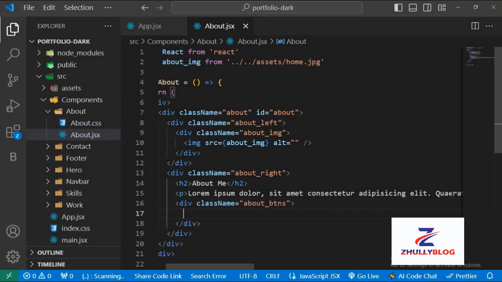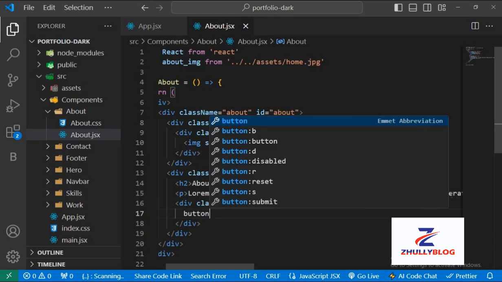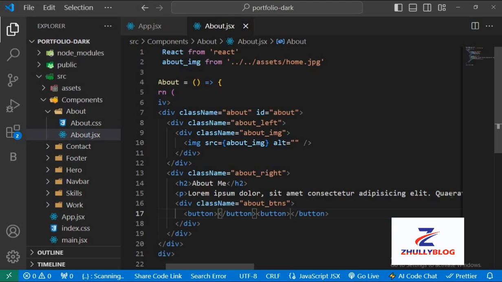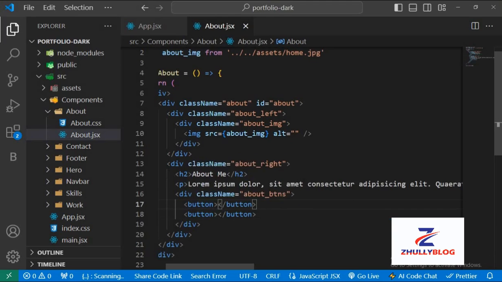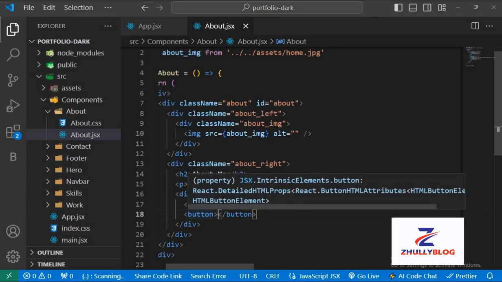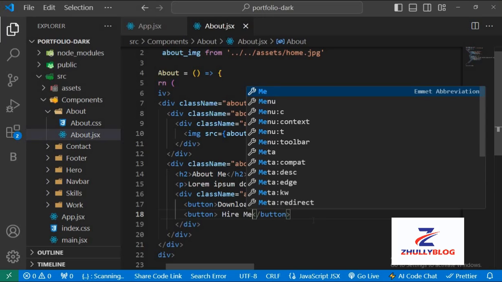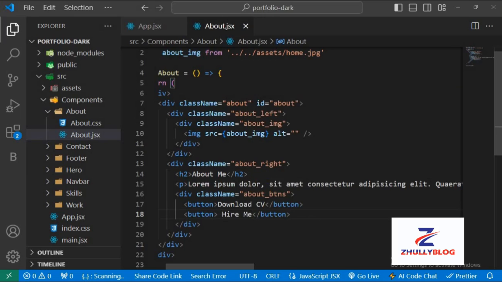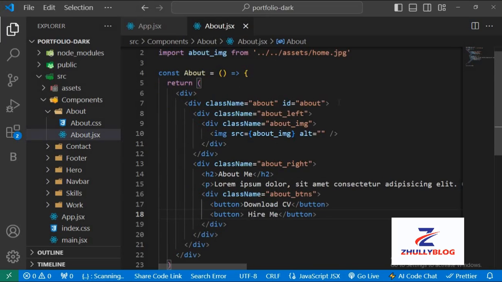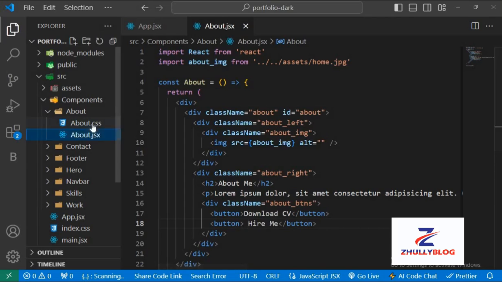So this is it. We're going to have two buttons. The first button is going to take download CV. So you're just going to link your CV here. And then the second one is going to take hire me, which is going to lead to the contact form. Okay, so this is the about section. This is a very basic about section.